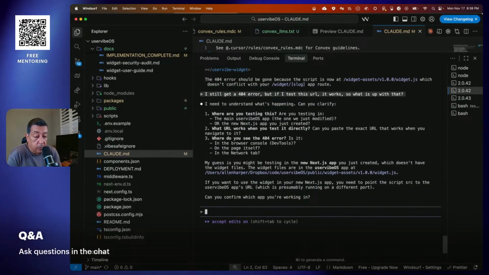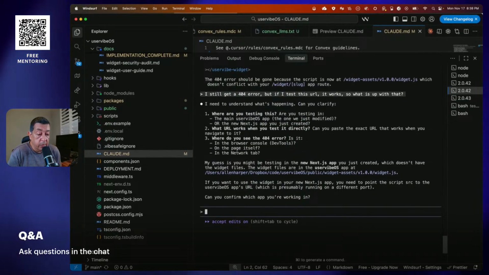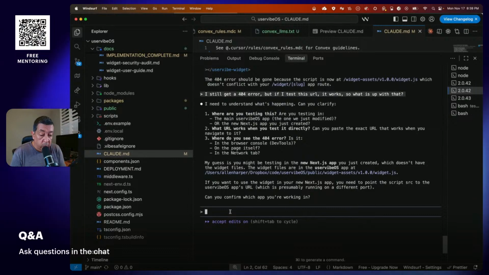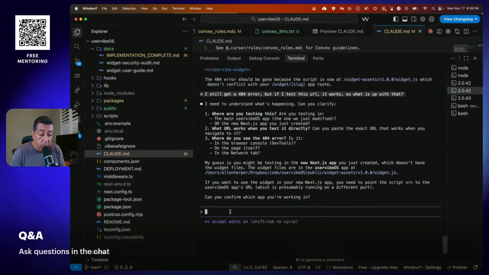Okay, I need to understand what's happening. Can you clarify? Where are you testing this? Are you testing this in a main or a new? Okay, it's a new one. All right. Let's see what else it's asking. What URL works when you test it directly? Where do you see the 404 error?